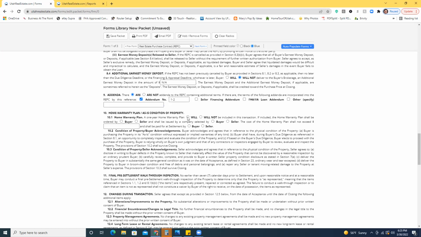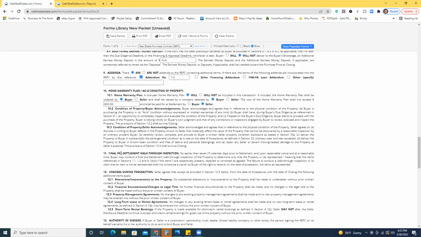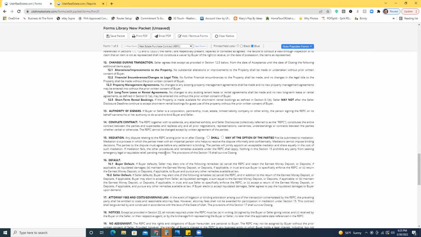But if you want the seller to pay for it, click will. It's going to be ordered by the buyer, through a company selected by the buyer and paid for at settlement by the seller. And then you can put a price. Most of them that I see right now are $600, but that's always changing and it depends on the company that you use. I'm going to scroll down here, 15.